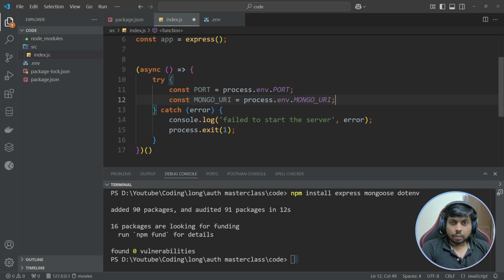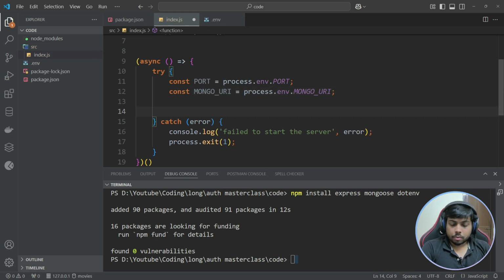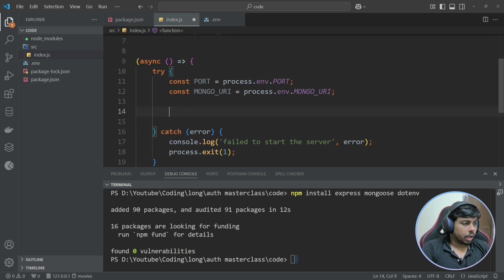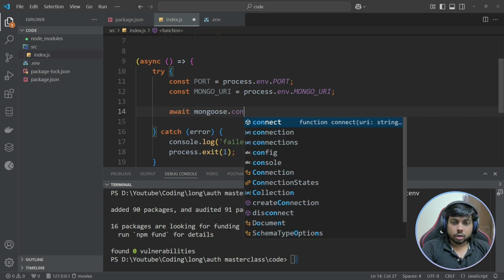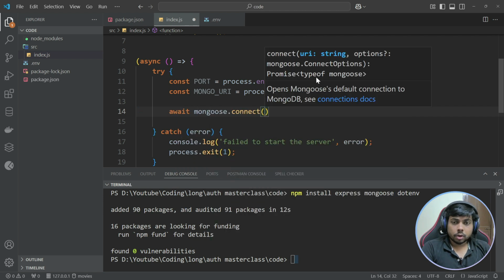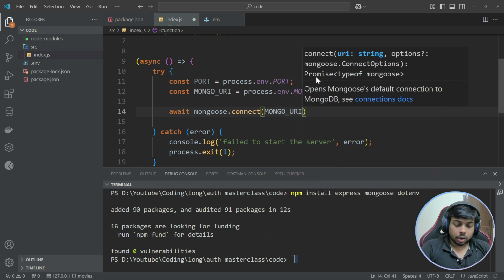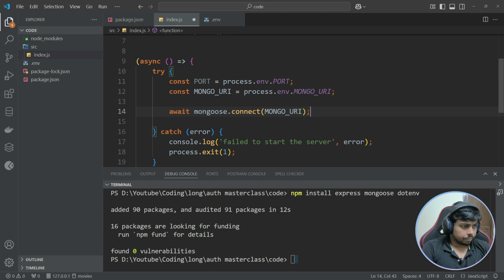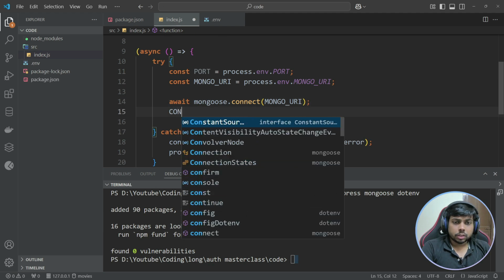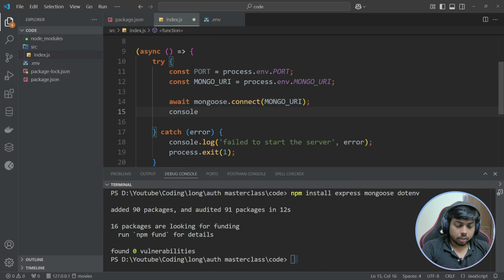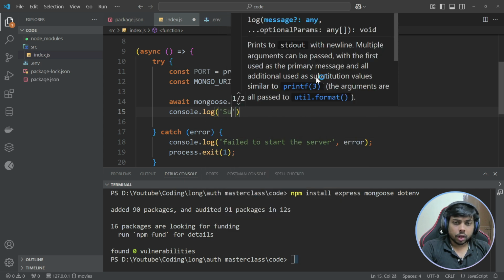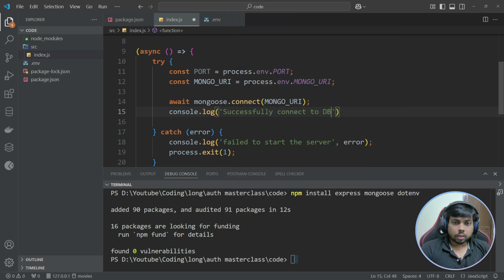So I have added these two environment variables in a JavaScript variable, right? Then what I can do, I can say await mongoose.connect. Connect where? On the Mongo URI, right? So I'll connect it to Mongo URI. Then once this is done, I can say console.log. I'll say successfully connected to DB, right?